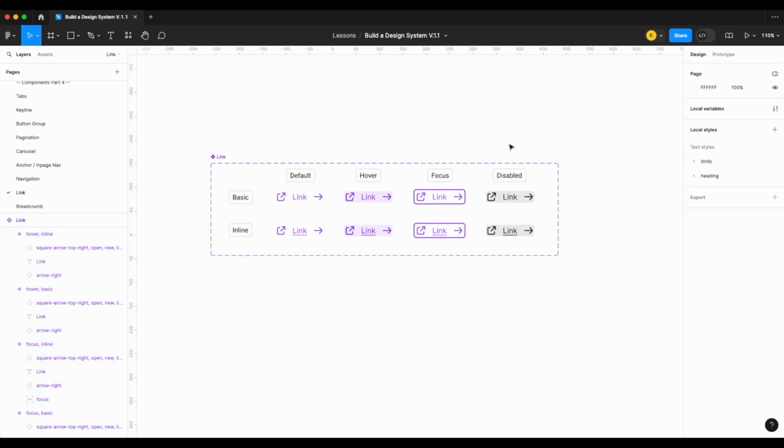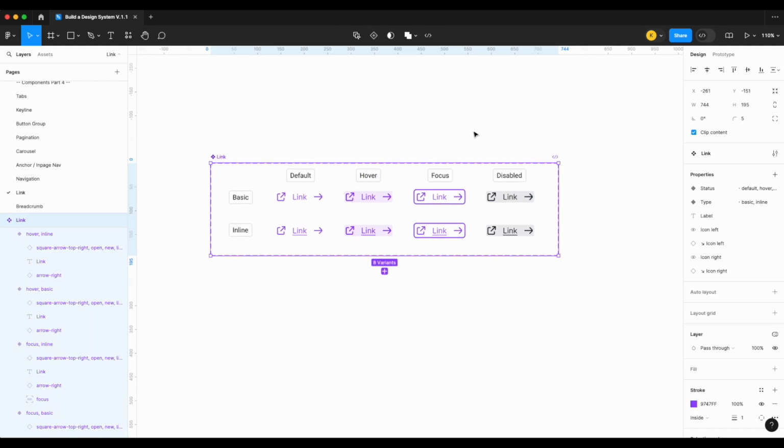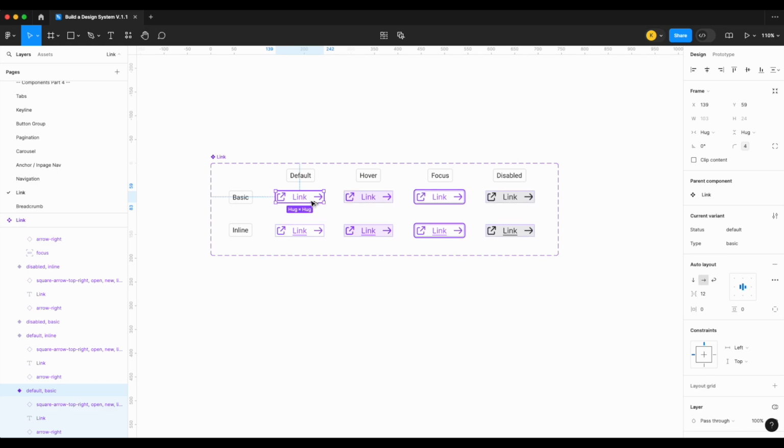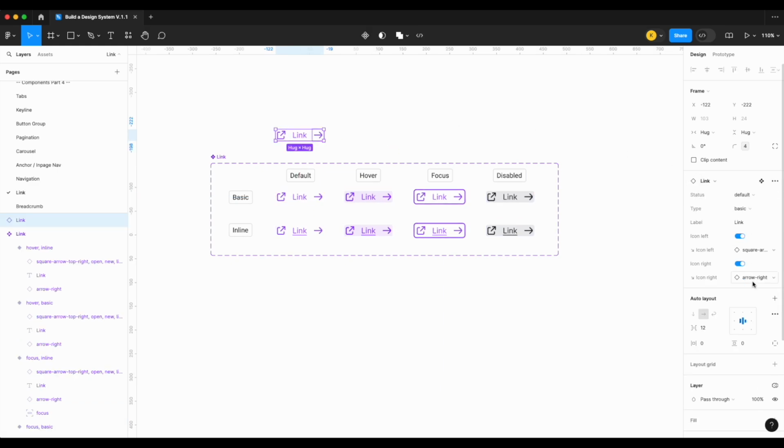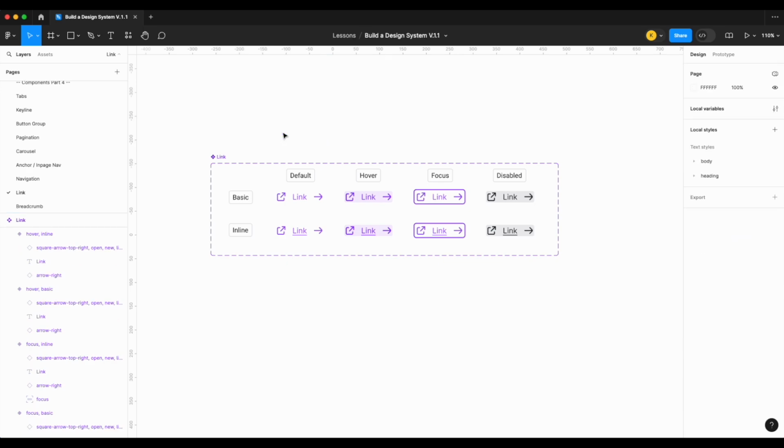Awesome. So there we have our completed link component. So again, we have our status, we have our types, we have our label, icon left, and our icon right. And I can see here if I bring out an instance, we can change between all these properties as well. Okay, awesome. So we have our link component. Let's now go ahead and build out our breadcrumb component.